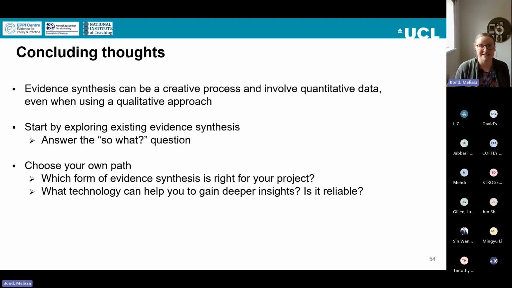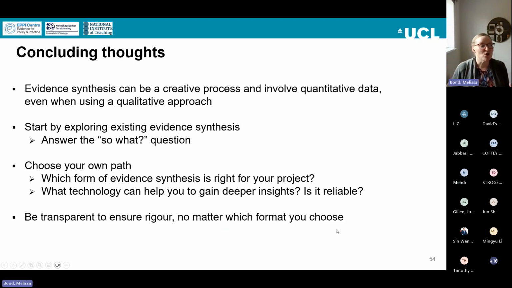conduct your evidence synthesis, and really ask yourself, is the technology reliable? Make sure that you are incredibly transparent, not just in terms of the search strategy you're using, but in terms of your reporting when it comes to your methods section.